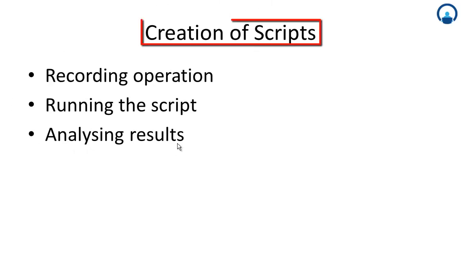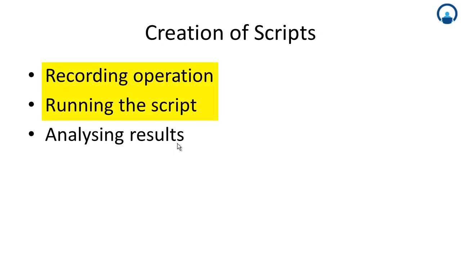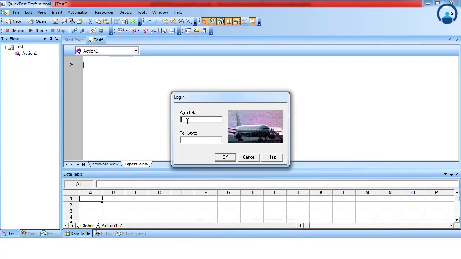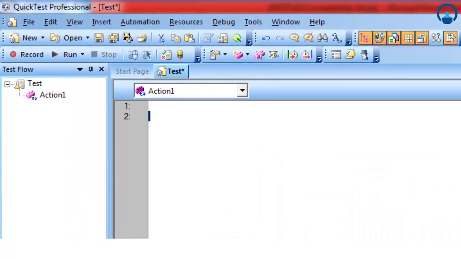Now since we are on the creation of scripts part, I'd like to show you a simple record and run operation on QTP using this flight application. So your QTP should be open, and the application under test should be open. In our case, the flight application, which is a Windows based application, is the AUT.